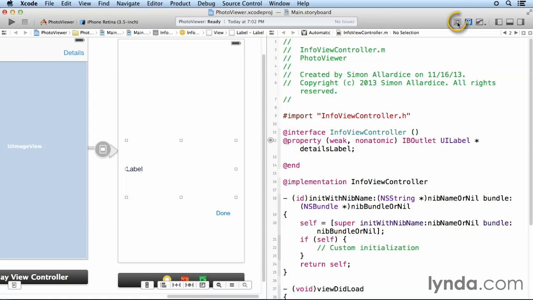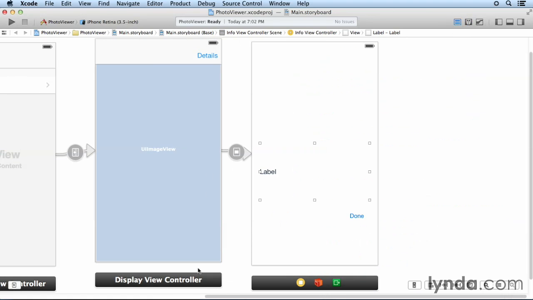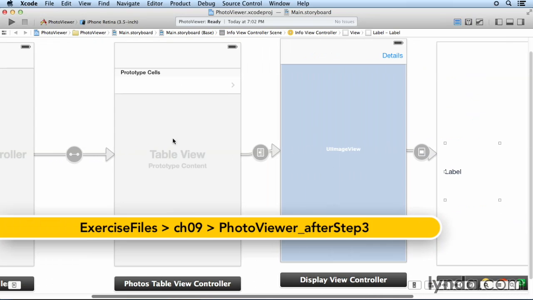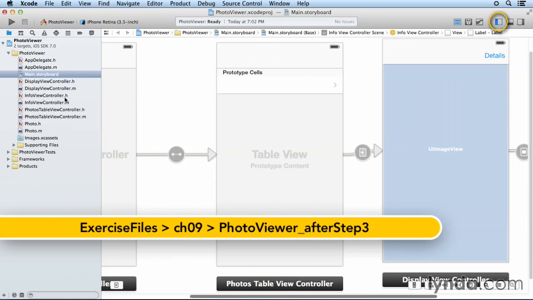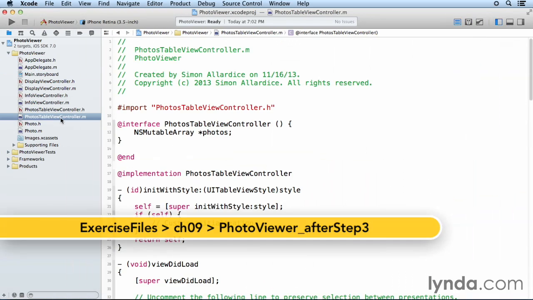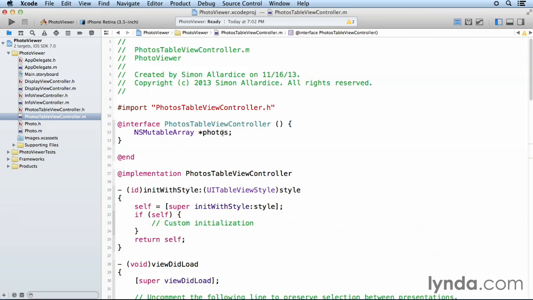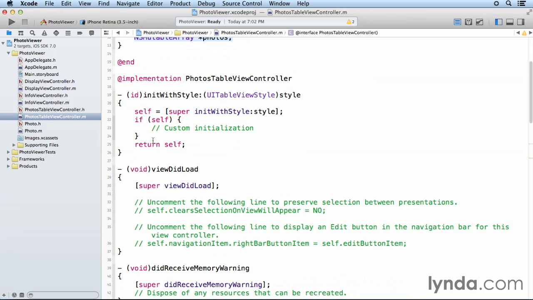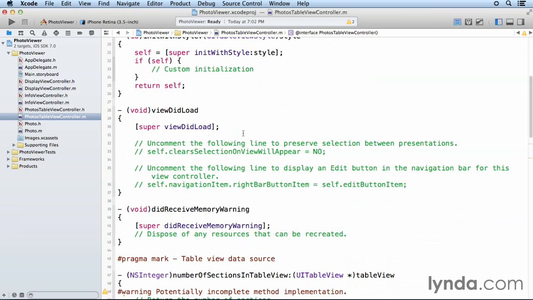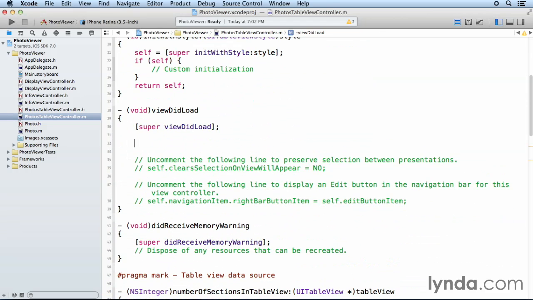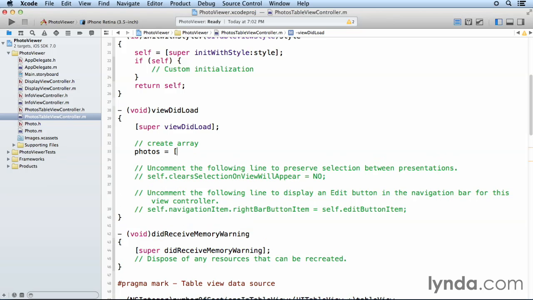I'm going to write some code in my Photos table view controller to create some photo objects. So jump over into Photos table view controller.m. This is where I've already defined an NSMutableArray that's going to hold those. Then I'll come down into my viewDidLoad. The array is declared but doesn't exist, so I better create it. Just the standard alloc init.